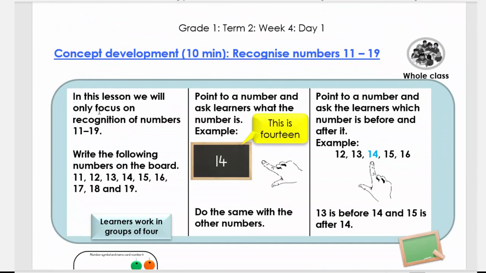In this lesson, like I said, we will recognize the numbers 11 to 19. So the first thing is I want you to write down these numbers on the board or on a piece of paper. And then we're going to read the numbers, but while we're reading them, we're going to point to each of them. Do this one number at a time. Don't write them all down. So one number at a time. Then we do the same with the other numbers.